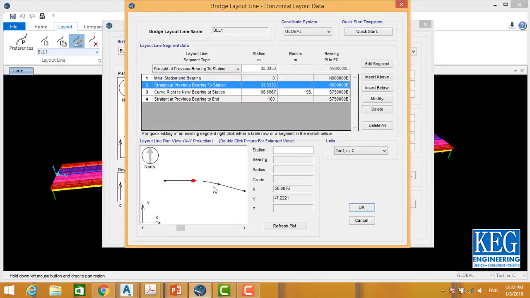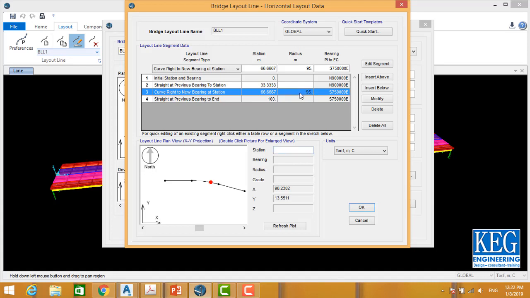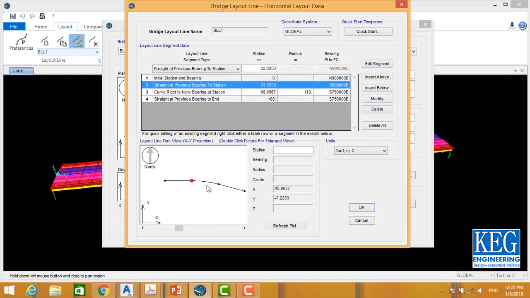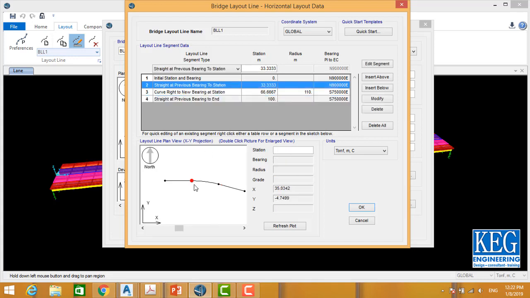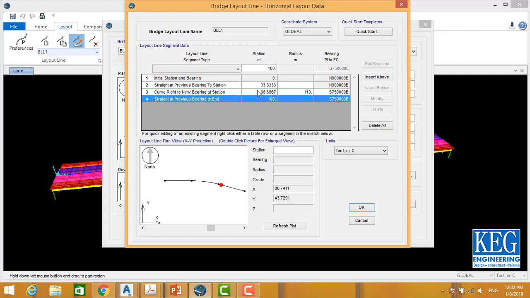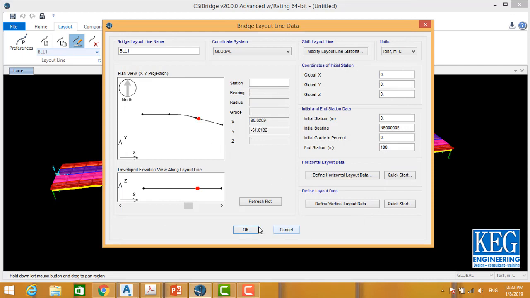Then let's modify our values. Here is our tangent, curve, tangent. Here is our curve. Radius is 95. Based on my design speed, I'm going to assign my radius. Say my radius is 110. If I say modify, it will modify my horizontal radius directly. Even the length of spiral before and after I can control from here. Let's say OK and go again for OK.